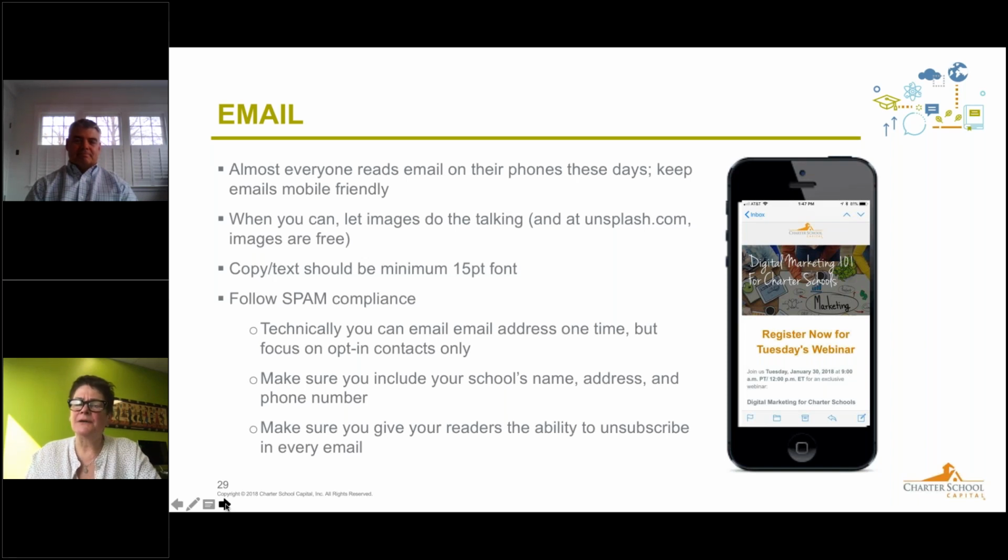And then if you get an email address where someone has not specifically said, hey, I want email from you, school leader, you can only email once. That's what we call CAN-SPAM compliance. So make sure that you are not over-emailing anyone who has not opted in to you. Just protect your school from making mistakes that way.